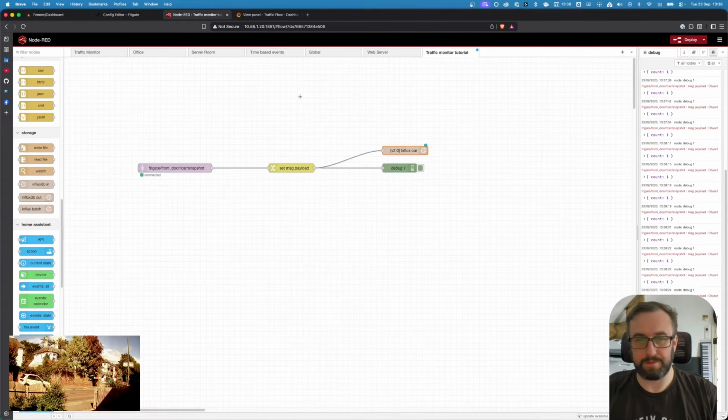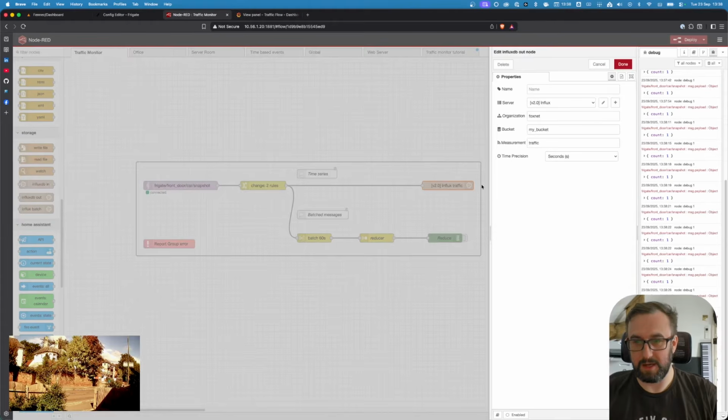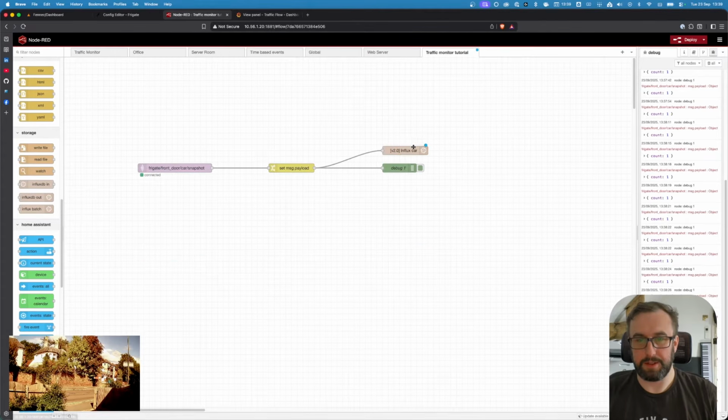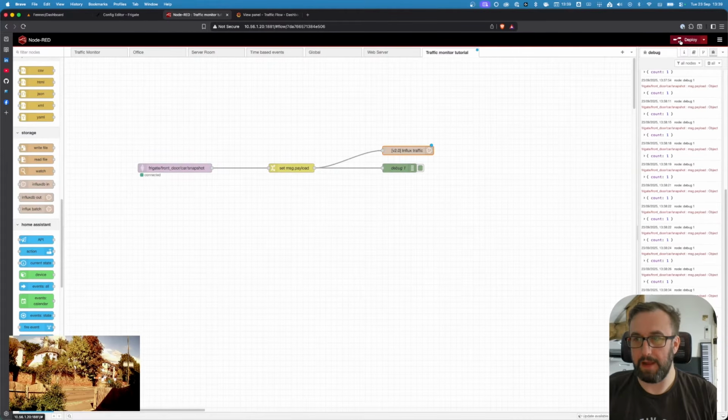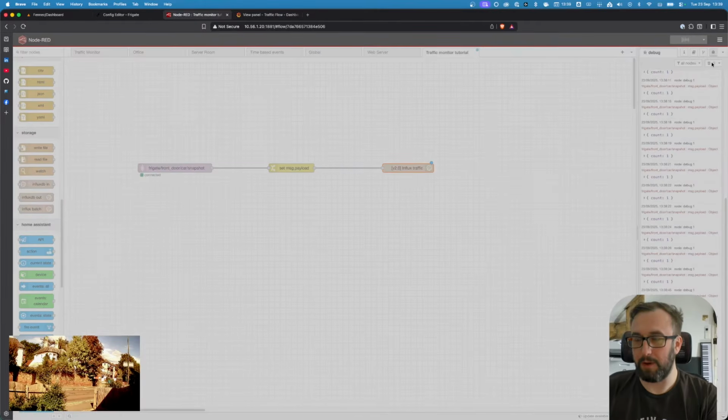So I'll click done. Go to my one I made earlier. Oh, it's traffic. There we go. So we'll copy that. Traffic. And I'm going to do it in seconds. Maybe seconds is a little bit excessive. So then click done, and then let's get rid of our debug node. We don't need that anymore. And then click deploy.